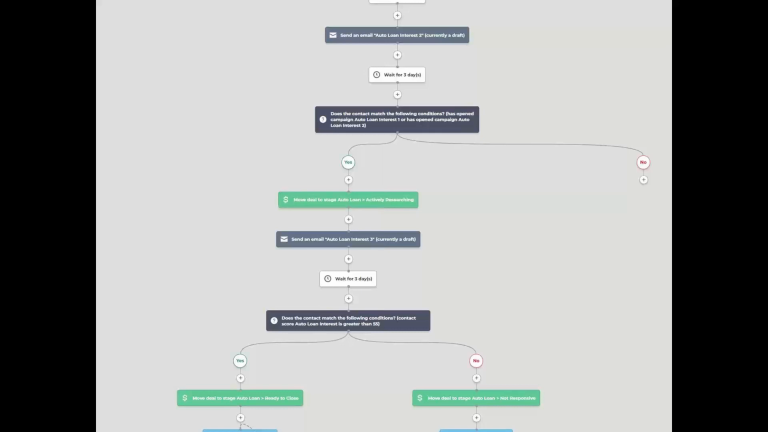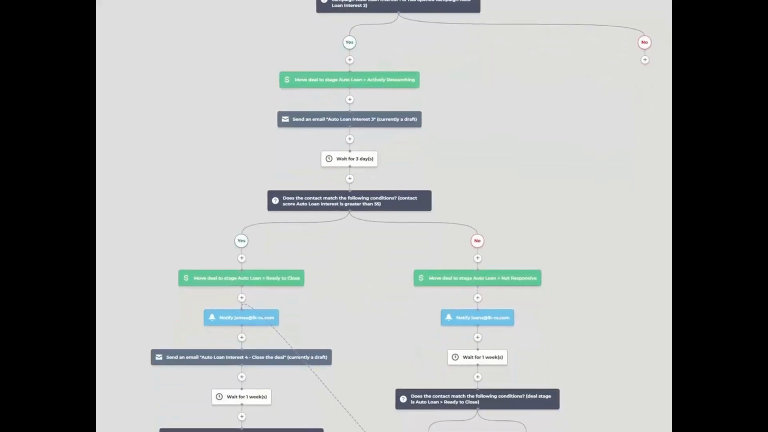If they open the emails, this is a strong indication that they are interested in an auto loan, so they're moved to the actively researching stage of the pipeline and sent the third email. This email would contain specific links to pages that if they clicked would drive up their score. We wait 3 days again, then we check to see if their score has increased. If it hasn't, we move them to the not responsive section of the pipeline and notify loan officers to personally contact this person. We give the loan department 1 week to contact this person and find out if they're still interested in an auto loan.